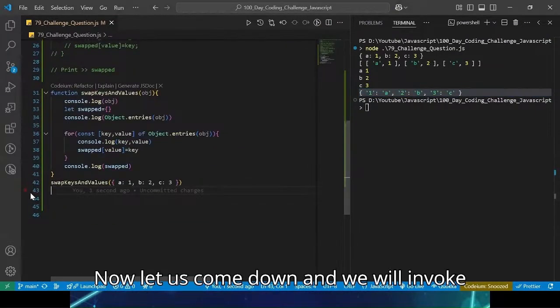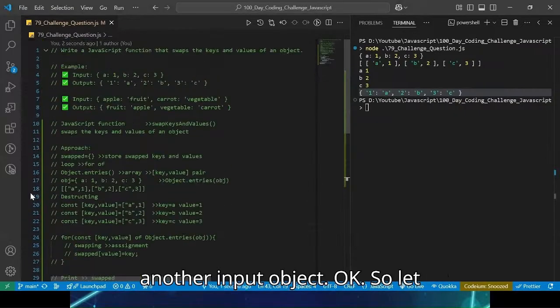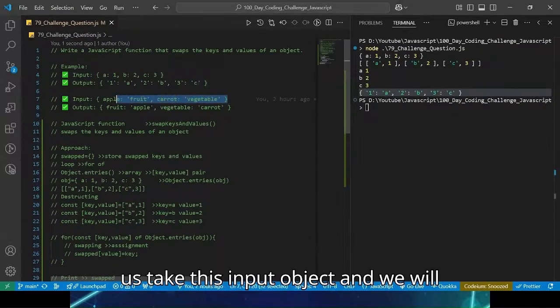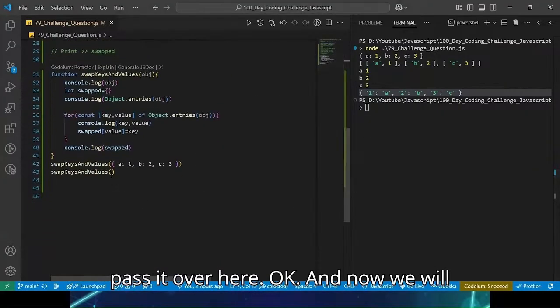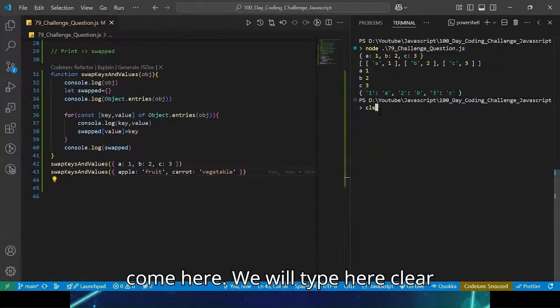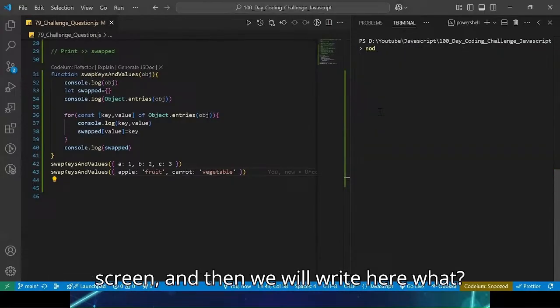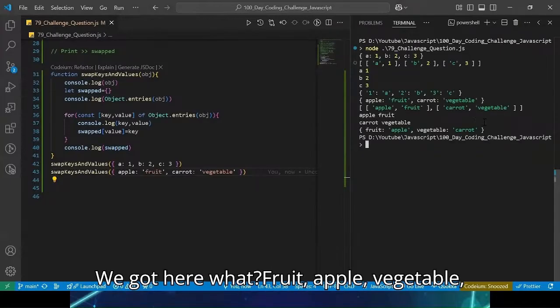Now let us come down and we will invoke it one more time, and we will pass another input object. So let us take this input object and we will pass it over here. And now we will test it in our terminal also. So let us come here. We will type clear screen, and then node day 79 challenge, and hit enter. We got here what?